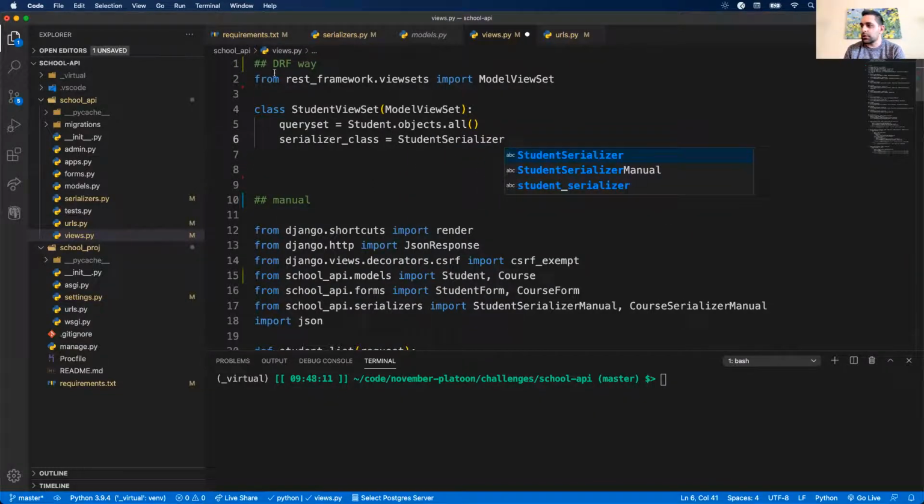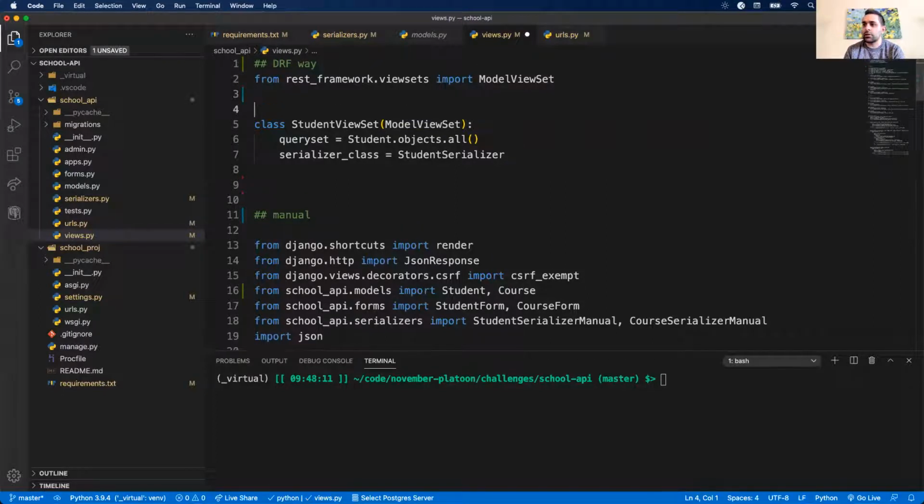All right, obviously I need to include some items here, so let's not forget that. From school API, we had serializers.